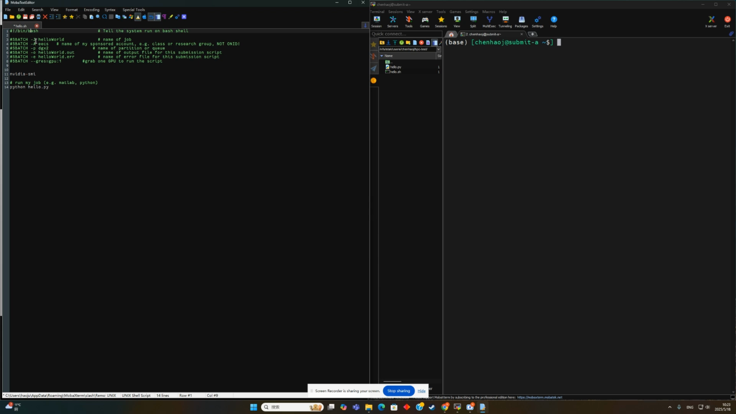For example here, this tells Slurm what name you want to give this job. Then in here is the name of your sponsor account. It can be a class or research group, but if you don't have that, it's okay. You can use the ECS for general students.